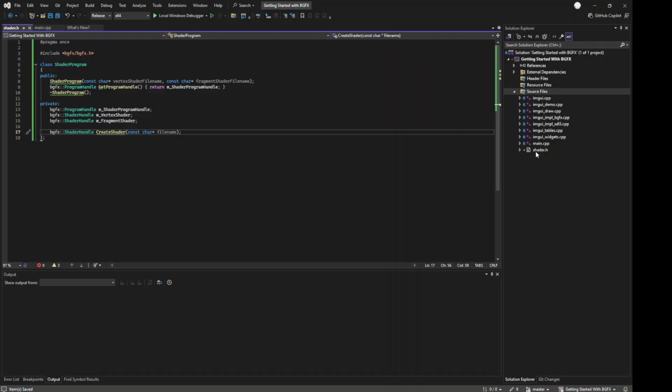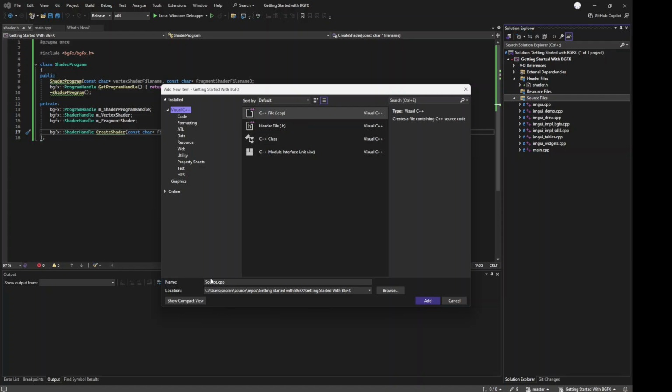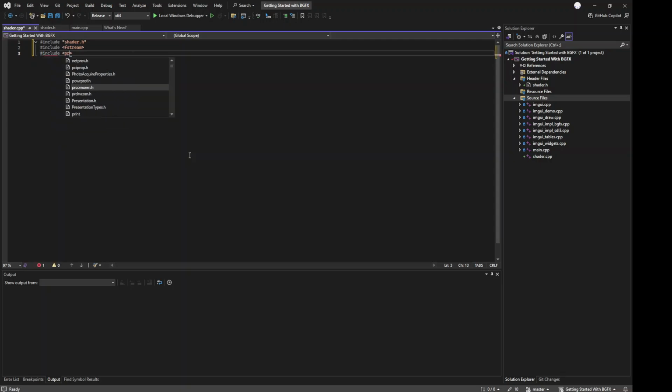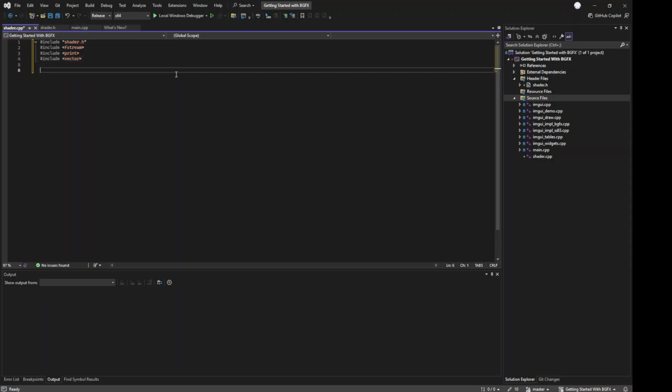So we'll create a new file. We'll call this shader.cpp. Alright, first we need to include our shader. Then we need to include fstream so that we can load the files. Then we'll include print so that we can print any error messages. And we also need to include the vector so that they'll hold all the bytes from our shader files. Alright, so we'll go shader program, create the constructor.